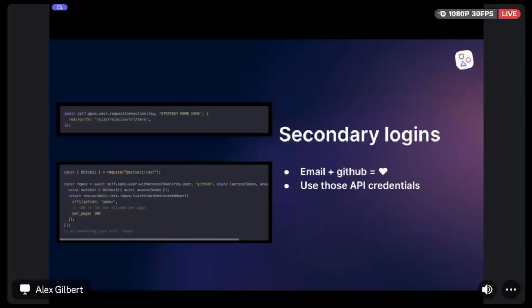So the Passport Bridge module has a recently added feature called Request Connection. This is a method that you can call to connect a user who's already logged in with an additional secondary account. So I could pass a strategy name here. I could pass GitHub, in the case of the GitHub Passport strategy, and redirect myself back to the site after that connection has been made.